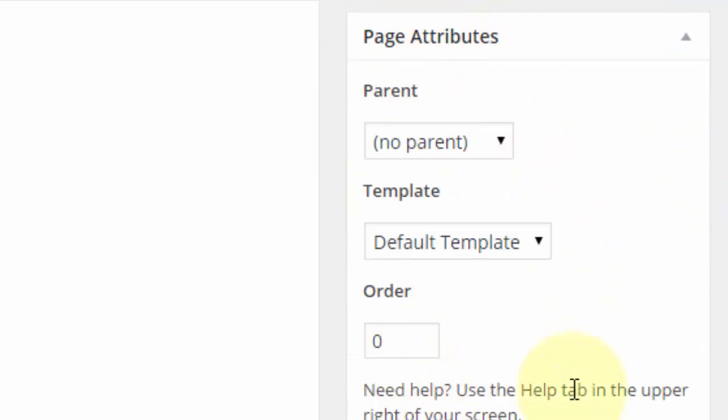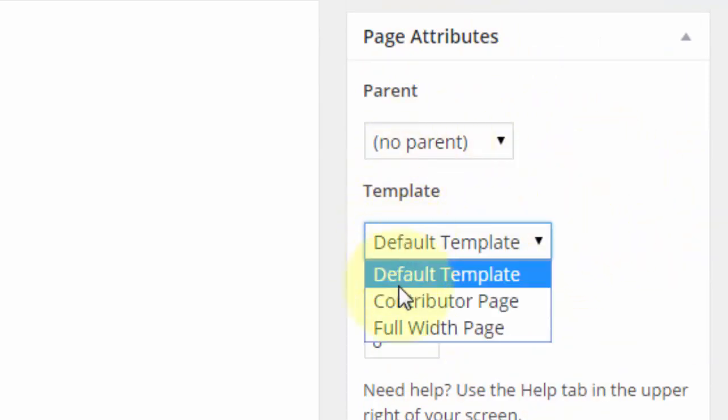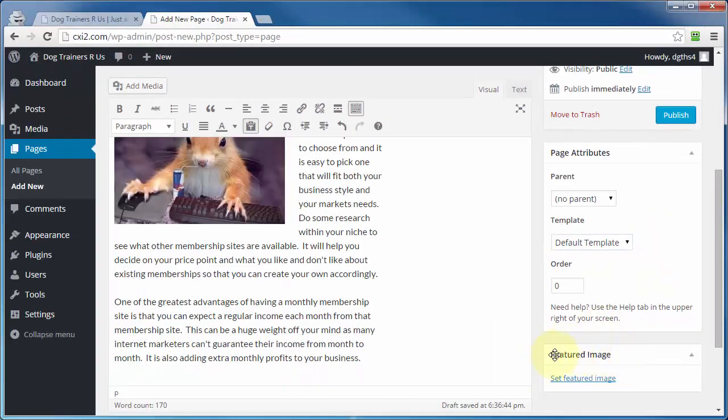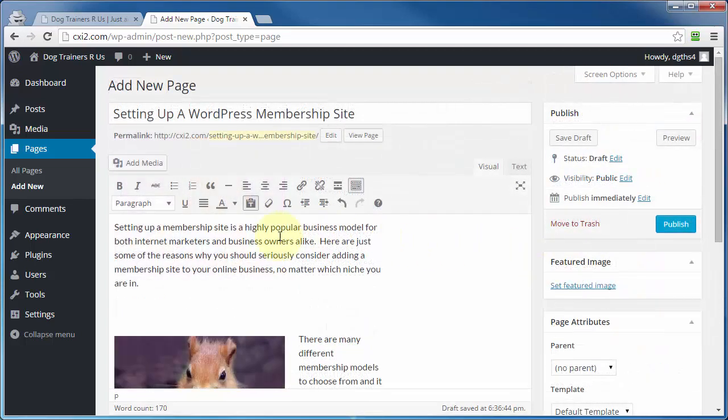Then you've got page attributes, and depending upon the theme that you're using will depend on the number of templates that you have to choose from here. And if you'd like to add a featured image, then you have that option right here. And these modules can be moved around too. If in the title area you get that 4 arrows, left click, hold, and drag your mouse, and you can move those around. And then whenever you're finished editing, just go ahead and click on publish.